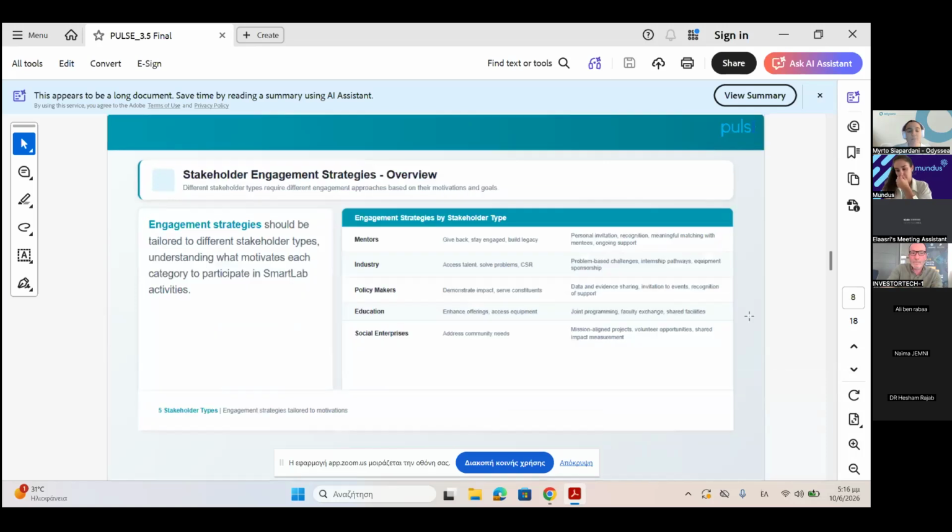Now let's go to the interesting part, which is the engagement strategy. The engagement strategies should be tailored to different stakeholder types, understanding what motivates each category to participate in your smart lab activities. This has also to do with the type of your project, the topic of your project, your vision on it. So you need to think about different strategies for different stakeholder types.